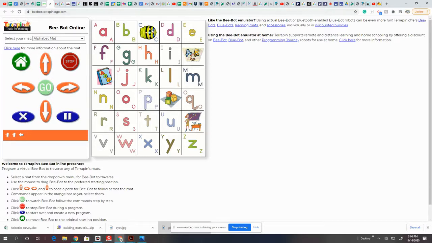And now you can just tell bbot's facing this way. And all I need is 2 move forward arrows. 1, 2. I'm going to press home. And now bbot should get to the letter A. There we go. So the letter A, or the word A, is spelled.